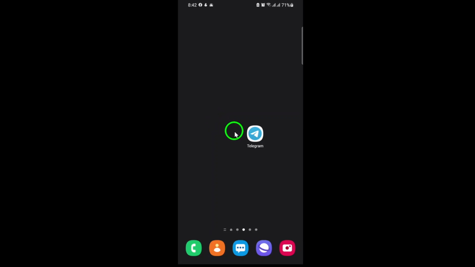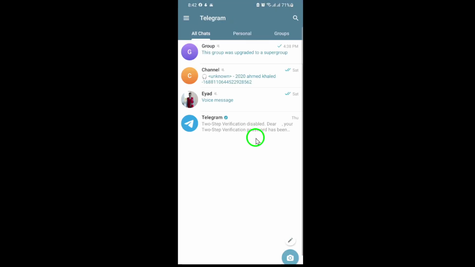First, open the Telegram app on your device. Make sure you're logged in and have admin rights in the group you want to manage. Next, head over to the group chat where you want to restrict message sending. You can find your group in the chat list. Just tap to open it.